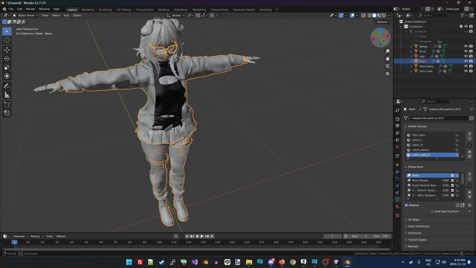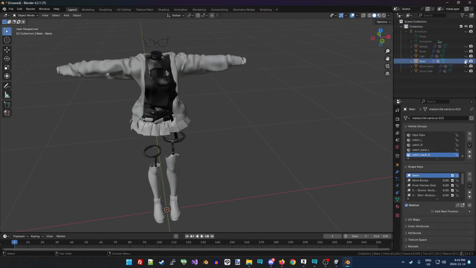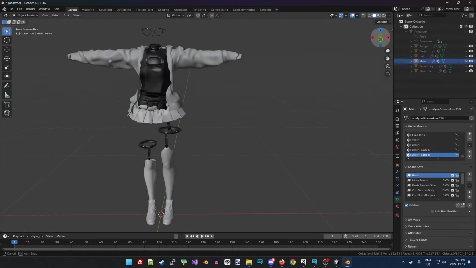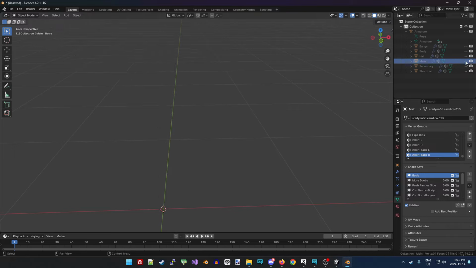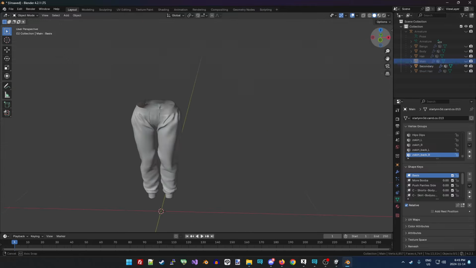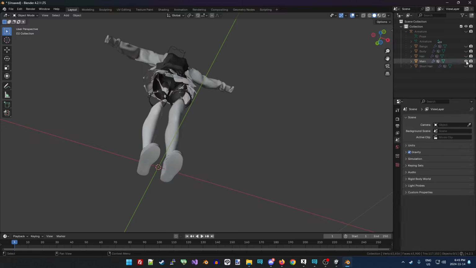I don't think we need all of that. Let's just hide everything but the main. So the main, this has a lot of clothes and we're not going to keep all of this. I think we're going to keep just the hoodie, the bra, and we'll see where we go. And what's the secondary? The secondary is this. I don't need this. So we're going to delete the secondary and go back on the main.